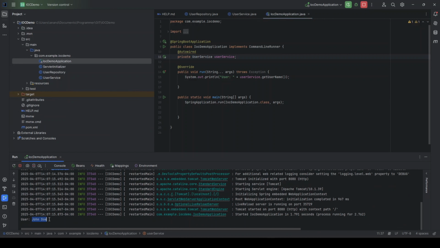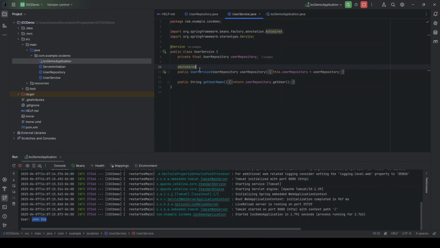See, we got John, which means we are not using the new operator here. We are getting the object for user service through Autowired. This is called dependency injection. And here in this class, we are getting user repository through Autowired. We are not using the new operator here.